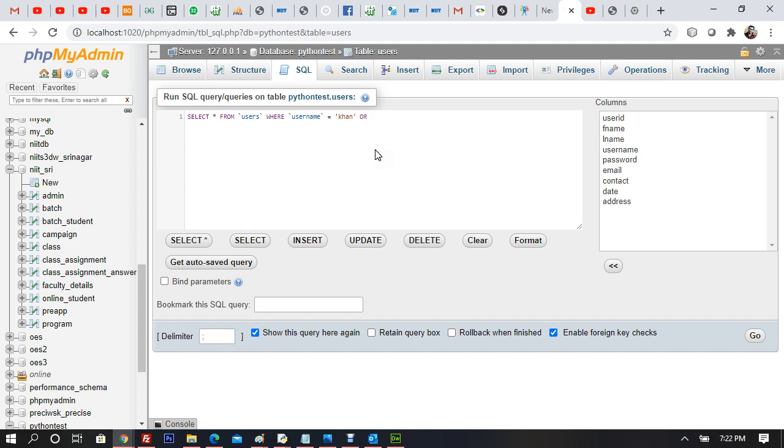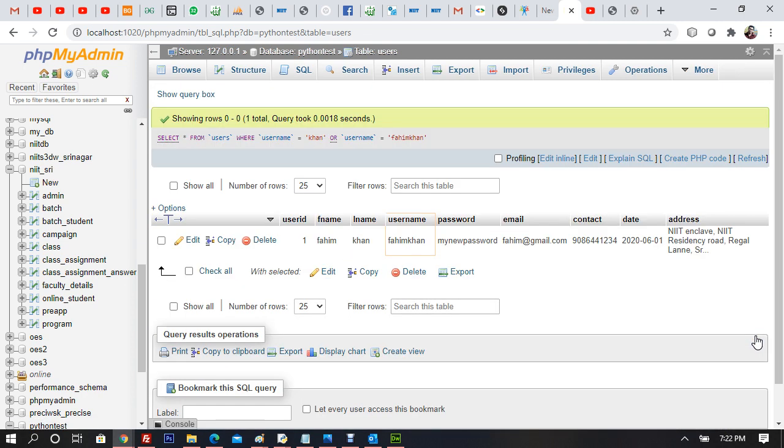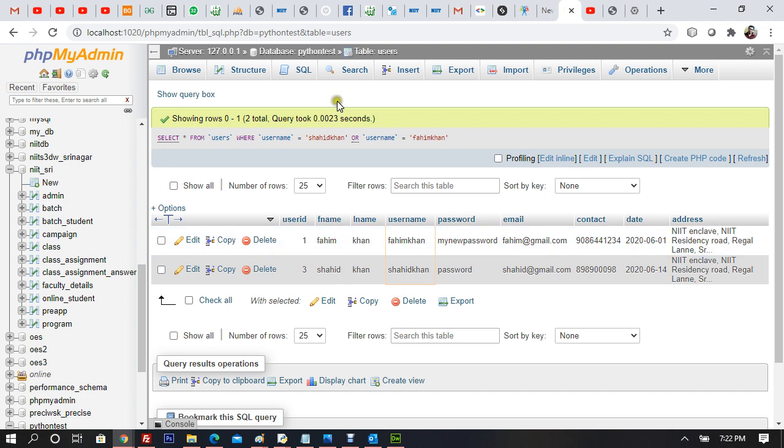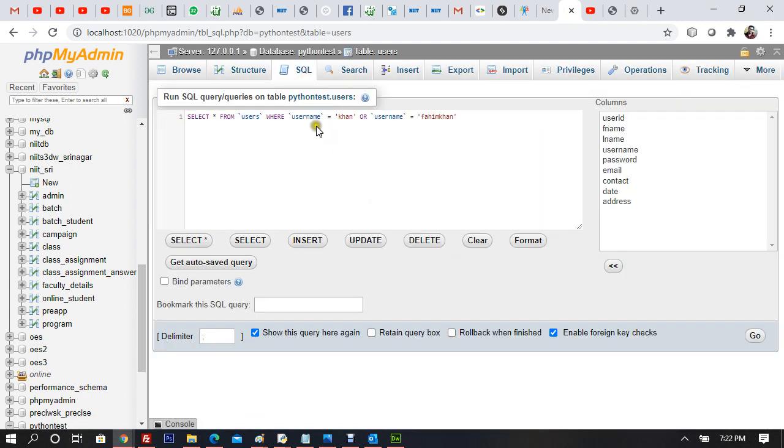Or let's say OR username is equal to Fahim, FAHIMKHAN. So both the conditions should not be true. Even if one condition is true, you are going to get data. Now you can see you're getting data even if one condition is true. If I replace this with AND, both the conditions have to be true. So if I just say Shahid, SHAHID instead of Fahim Khan, you can clearly see that we are getting both now. So OR means either this has to be true or this has to be true, and AND means both have to be true.